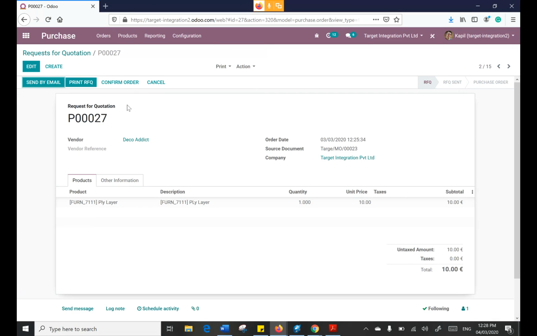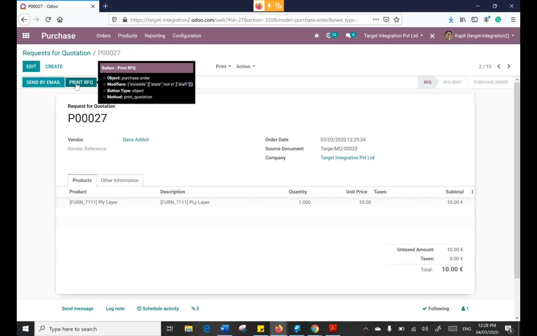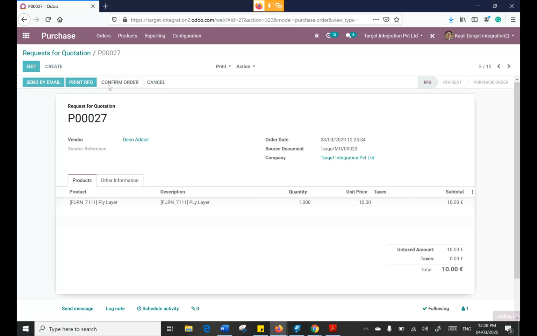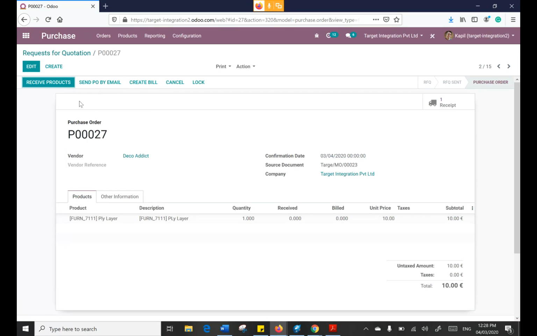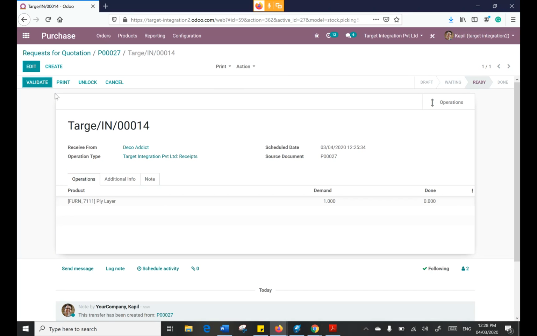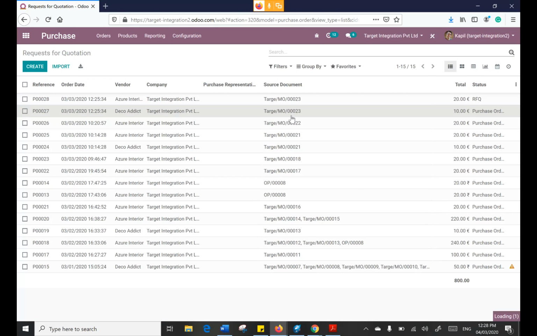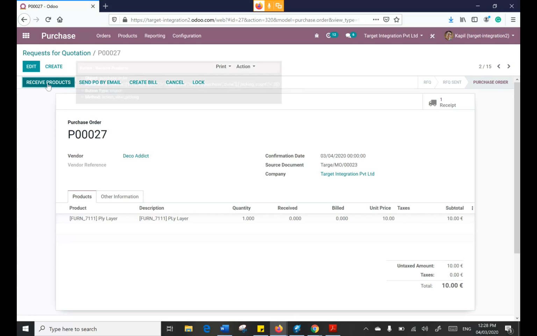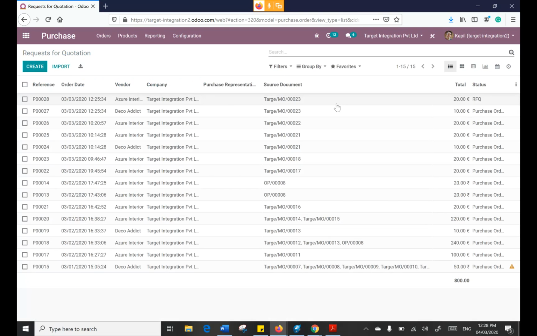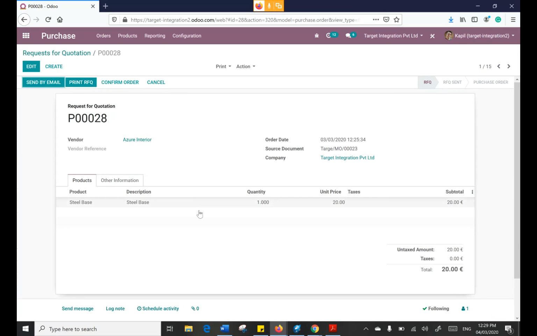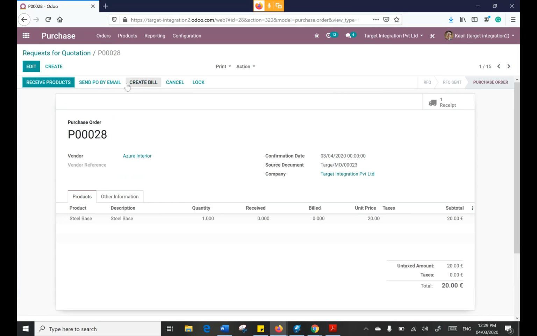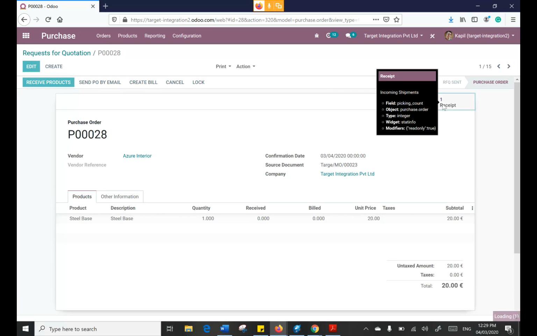So let's go ahead, and you can even print the request for quotation of this, or you can send it by email. Okay, so let's confirm. We need these products, so yes, let's click on receive. You see it has by default generated a delivery receipt. I'll show you in a different one. Okay, so steel base, let's confirm this. You see we have a delivery receipt created by default with this purchase order.